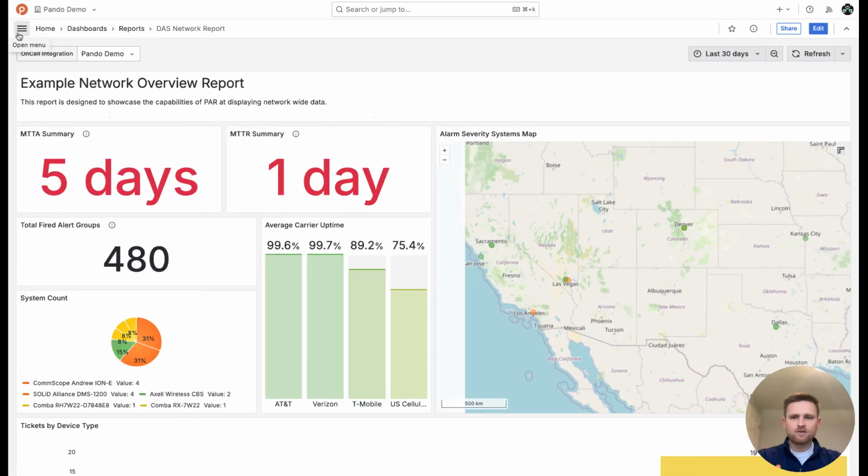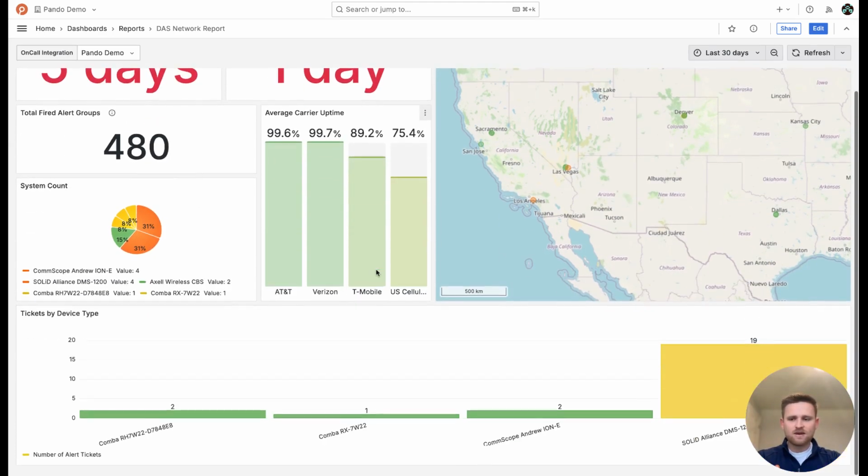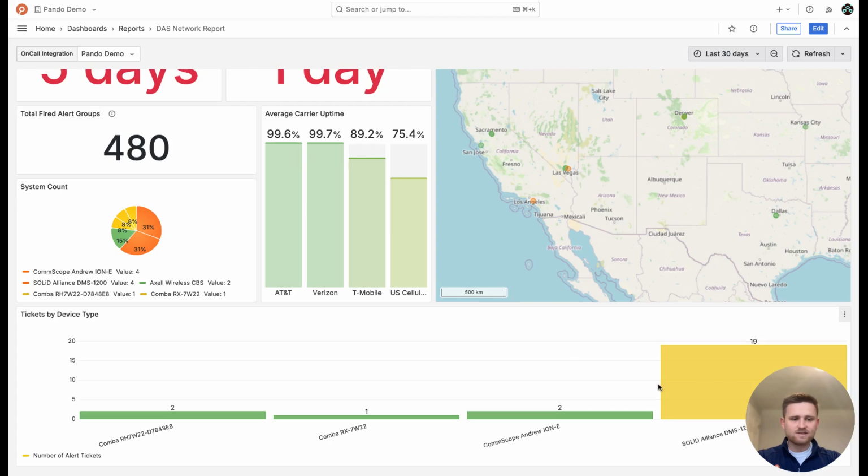So in this DAS network report, we provide a high level overview of how this network is performing: the mean time to action, mean time to resolution, total fired alert groups, average carrier uptime, your system count, your alarm severity systems map, and then down here, tickets by device. We can see this solid alliance system is a little more troublesome than the CommScope and Comba systems over here.